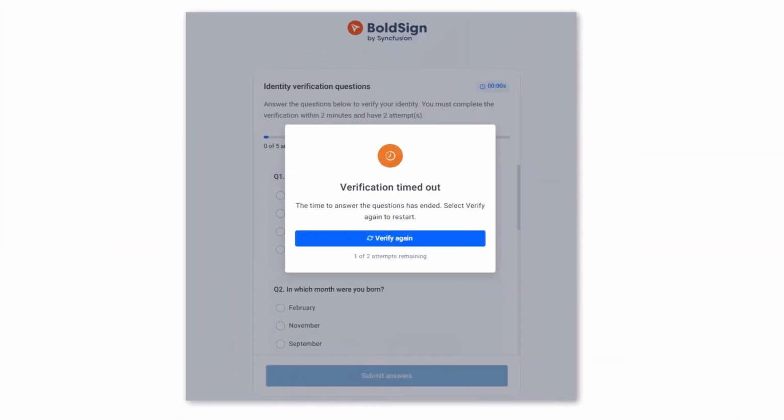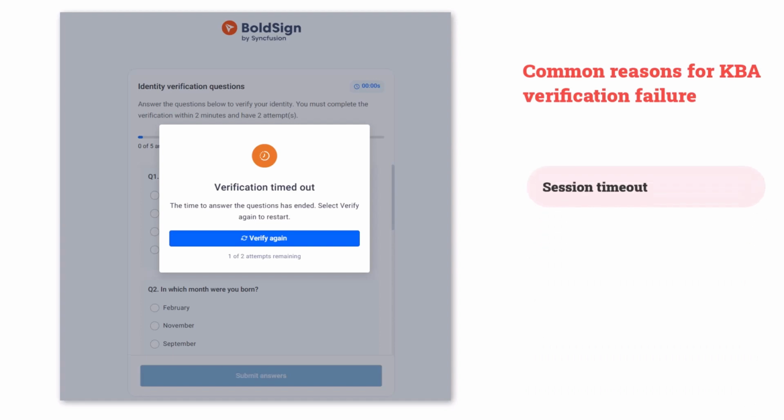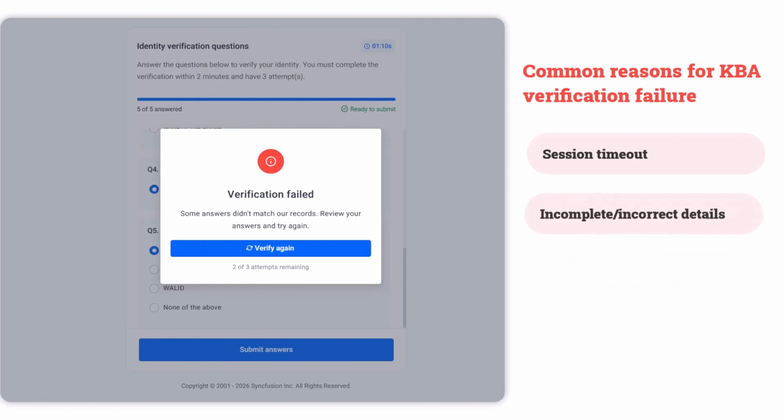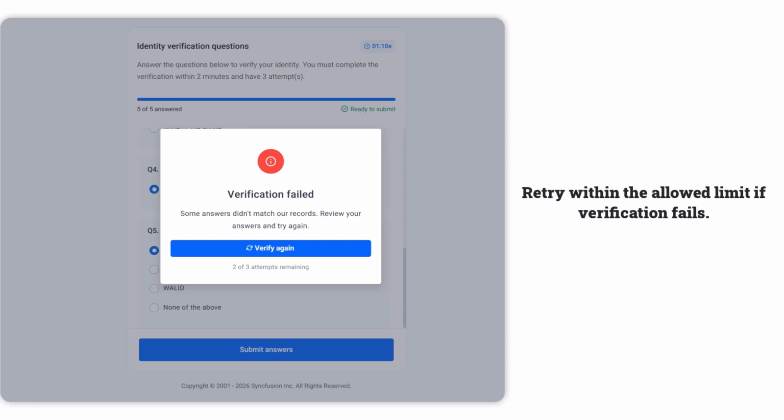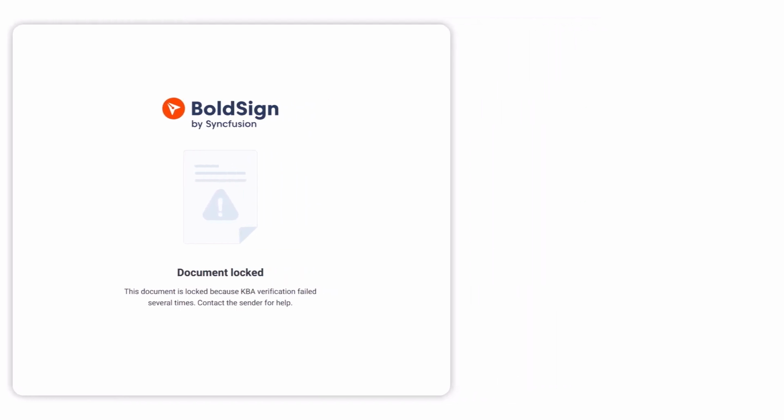Verification doesn't always succeed on the first try, so it's worth knowing what the signer sees when that happens. If the session times out before they submit their answers, they can restart, as long as retry attempts are still available. If their answers don't match, BoldSign shows a verification failed message. And again, they can retry within the allowed attempt limit. If they run out of attempts, access to the document is locked. At that point, the signer needs to contact the sender for help, since verification can't continue.